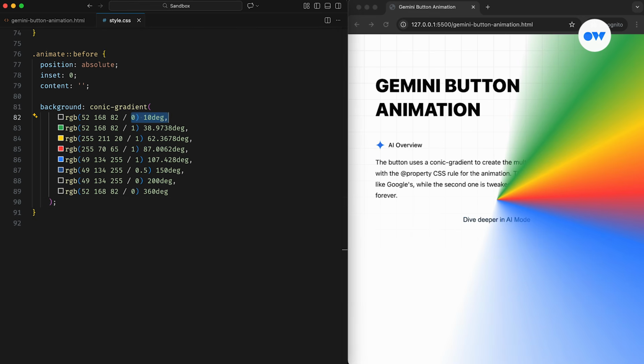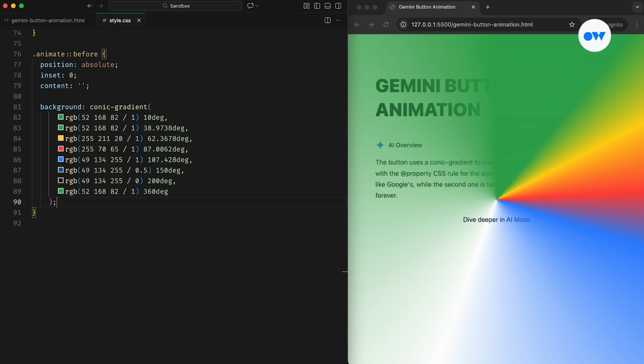Basically, if you look at the setup, the first color is fully transparent and spans from 0 to 10 degrees. The second color is green, covering roughly 10 to 38.97 degrees. After that, the third, fourth, and fifth colors are fully opaque, followed by a color at 50% opacity. The last two colors are fully transparent again. This set of colors starts at 0 degrees and ends at 360 degrees, so together they form a complete circle. You can easily verify this by tweaking the opacity of the first and last colors. See how it creates a full 360-degree circle.